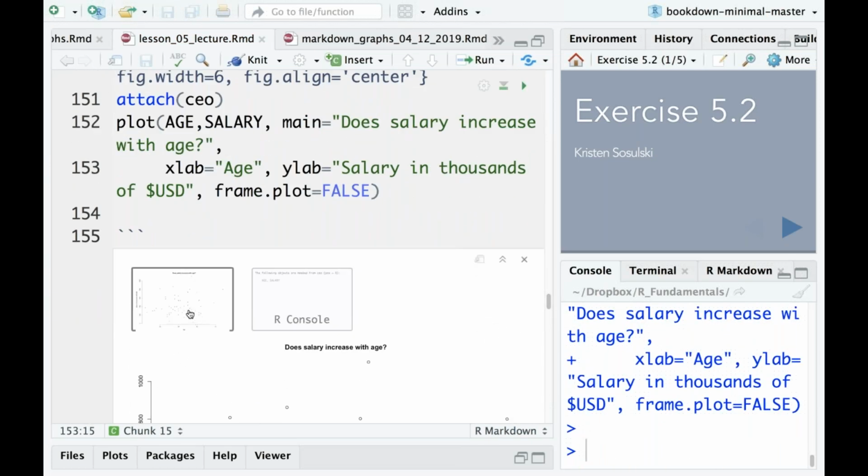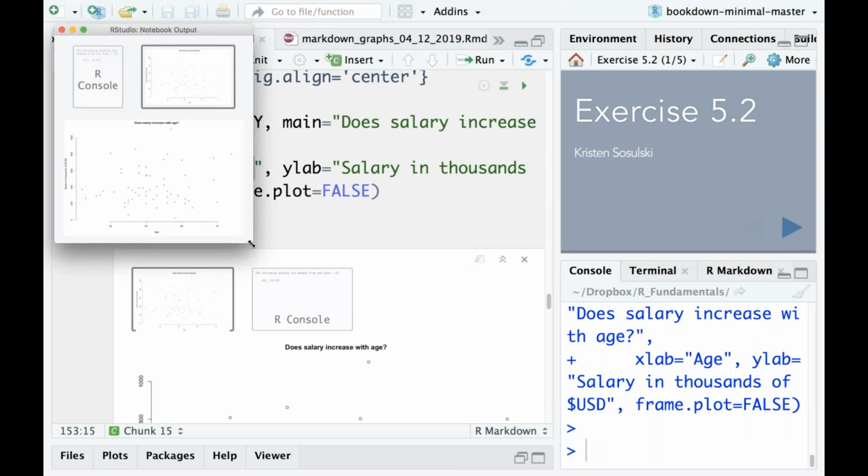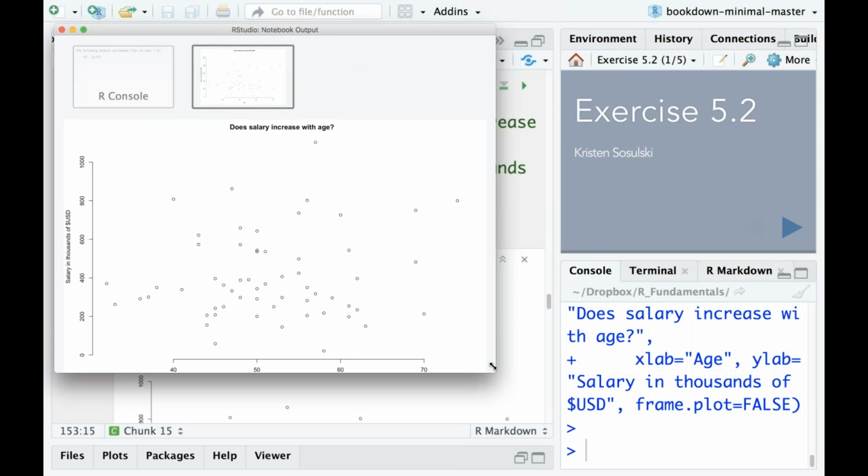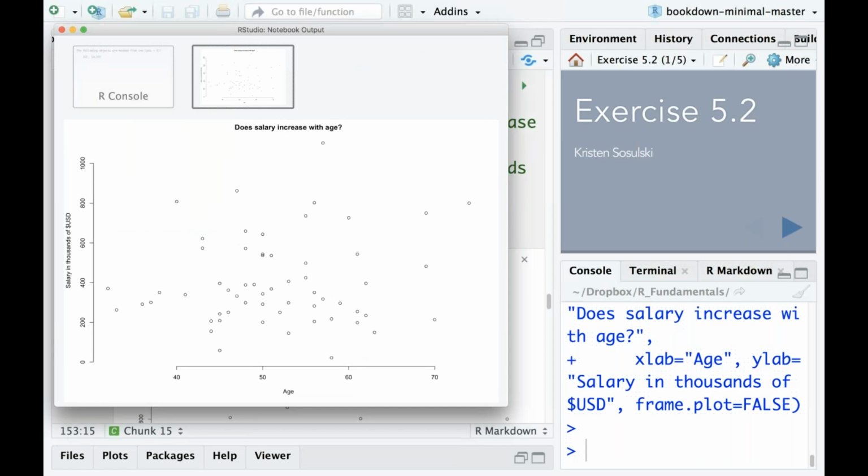And so you might get something that looks like this, and you can always use this button here to make your charts look bigger, if you want to look at them bigger. And again, this is just the basic plot function here.